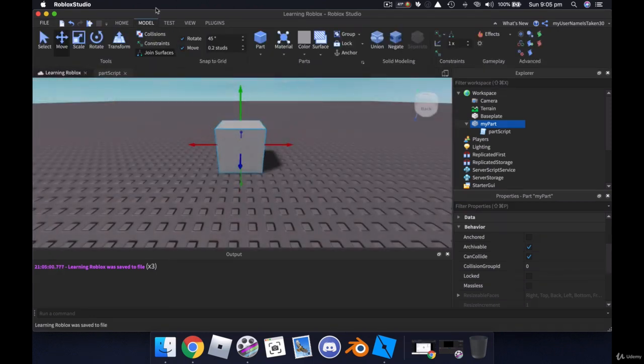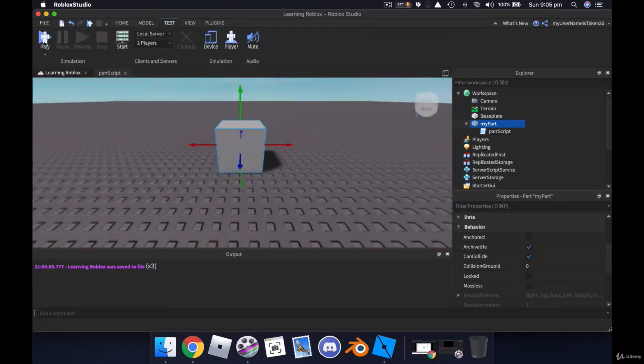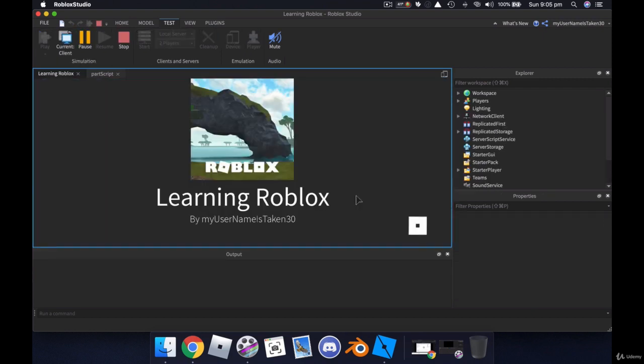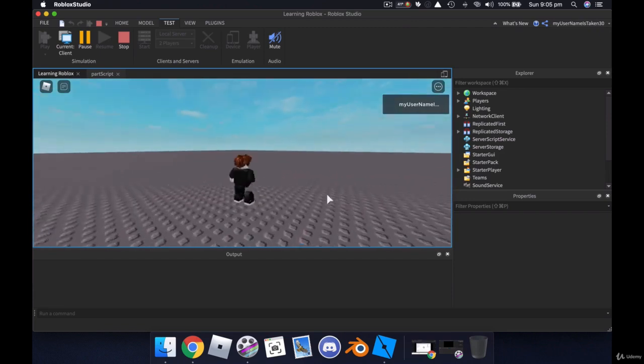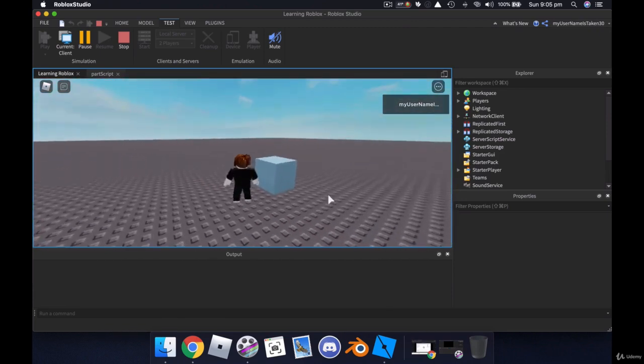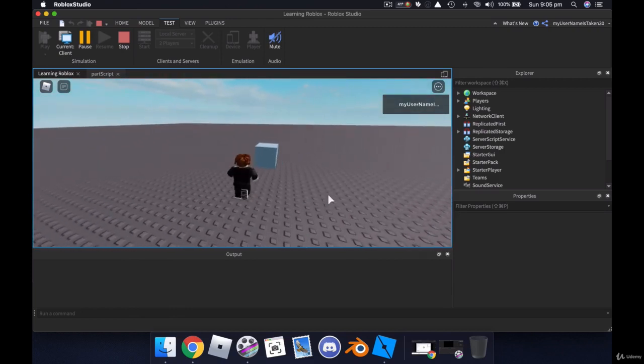Let's try and see if that works. Test. Drop into our game and find our block. There it is, and it's changed to baby blue.